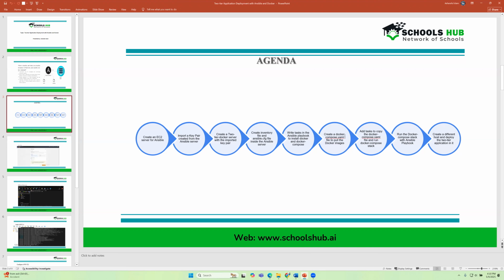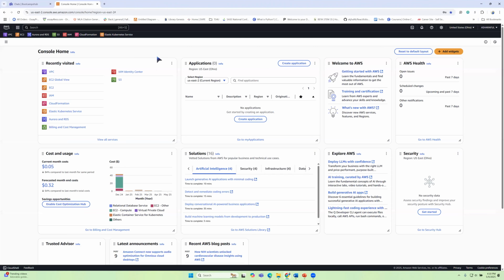Then we create the docker-compose.yml file to pull the Docker image. Then we add the tasks to copy the docker-compose.yml file and run the Docker Compose stack, and we run the Docker Compose stack with the Ansible playbook. And in conclusion, at the end we'll create a different host and deploy the two-tier application on it. Moving on, we'll go to the hands-on practice now.